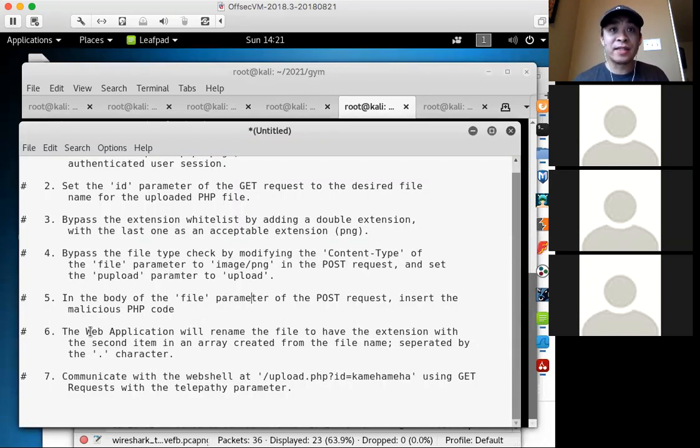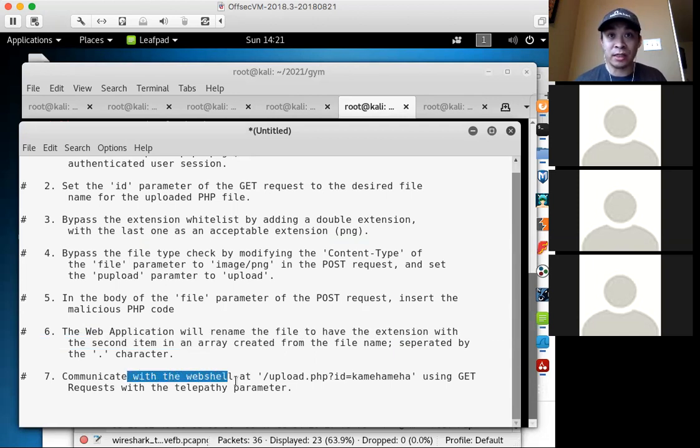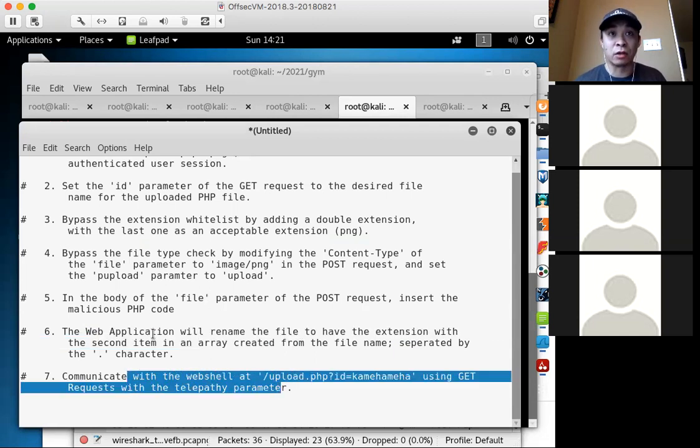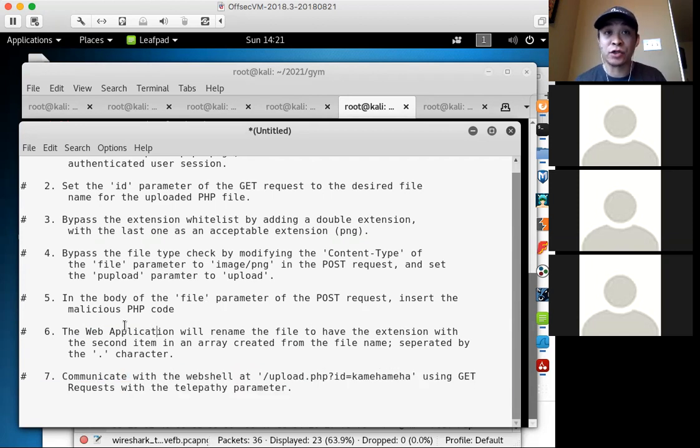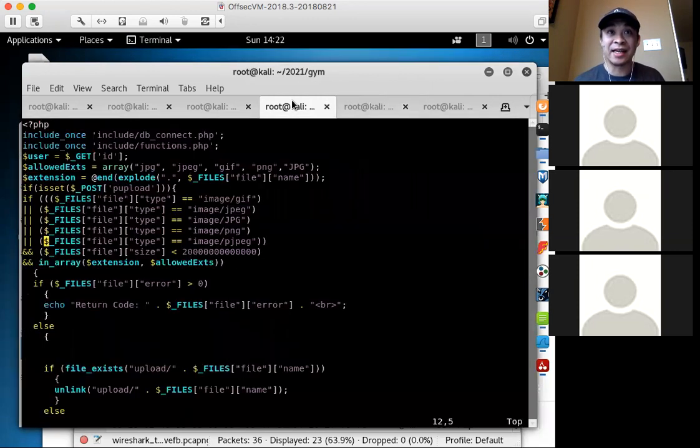Okay, so this is really cool here. I already showed number 7 with that last curl command, right? But number 6 is really interesting right here. So the web application will rename the file to have the extension with the second item in an array created from the file name, separated by the dot character. So that's a mouthful, but let's see what that actually is, right? So let's see what happens here.